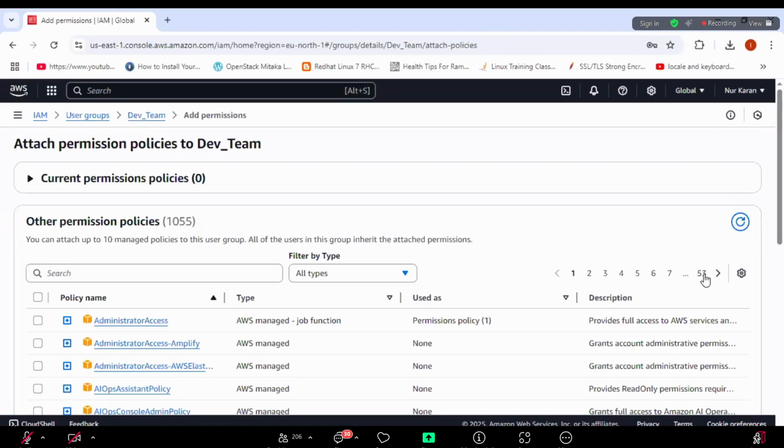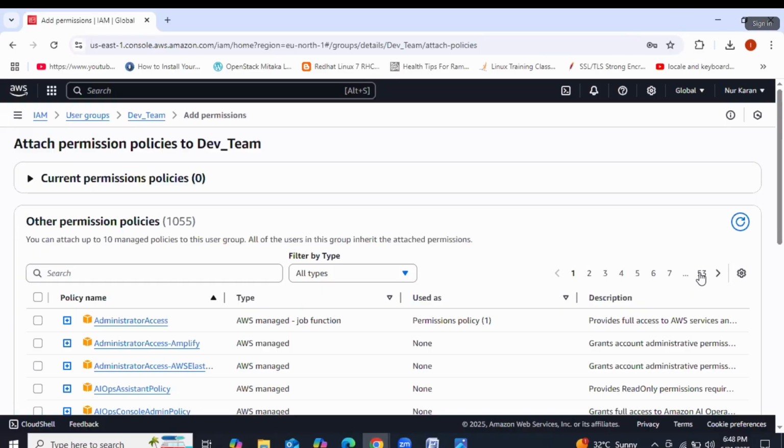So clear, guys? Why do we need to assign the policy to a group? If you need to assign the same policy to multiple users, we add all the users into one group. Instead of assigning the policy to individual users, we assign the policy to the group. We are reducing our work as a system engineer, as a cloud engineer, with the help of the group concept. So clear?